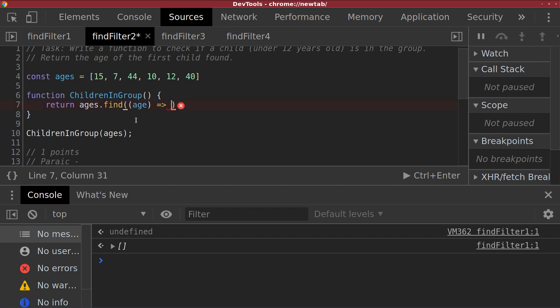Okay, so we've created an arrow function. Open the curly brace, and inside of there we want to return age less than 12. Semicolon. And inside the children in root, we put ages, because we passed it in. We can call it anything we want, but it must match the array here. And a semicolon at the end of the return, and a semicolon here as well, yeah? Okay.